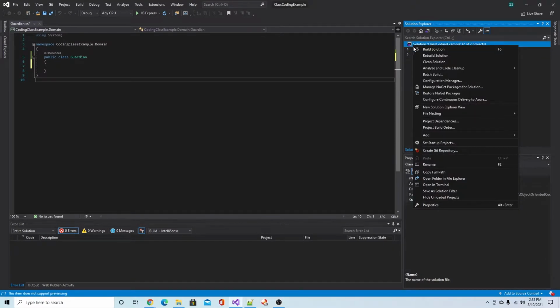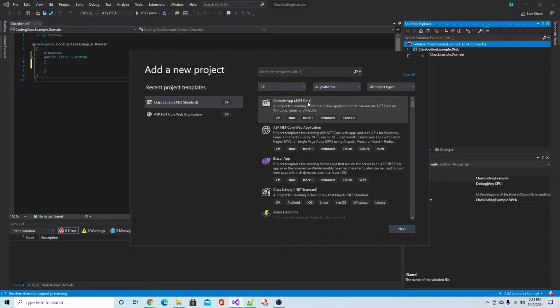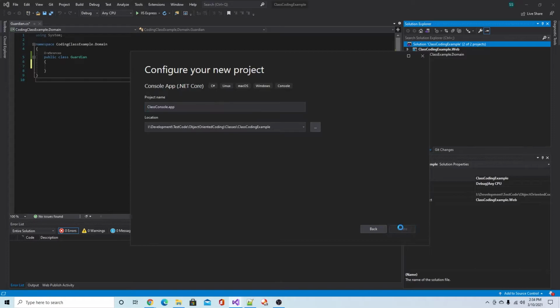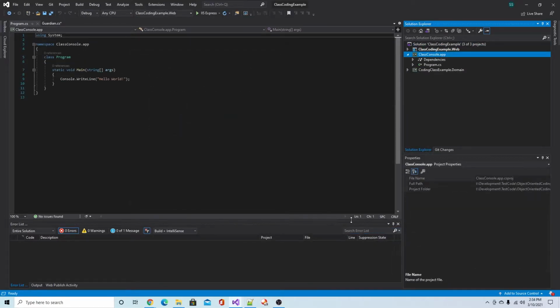Going to add a console app. So I'm going to go back to add new project. I'm going to use this console app to do some additional stuff. I think at the end this will be a cool little demonstration, but I'm going really into all the class stuff. Let's name this app, and there we go. All right, now we're going to start the basics of a class.